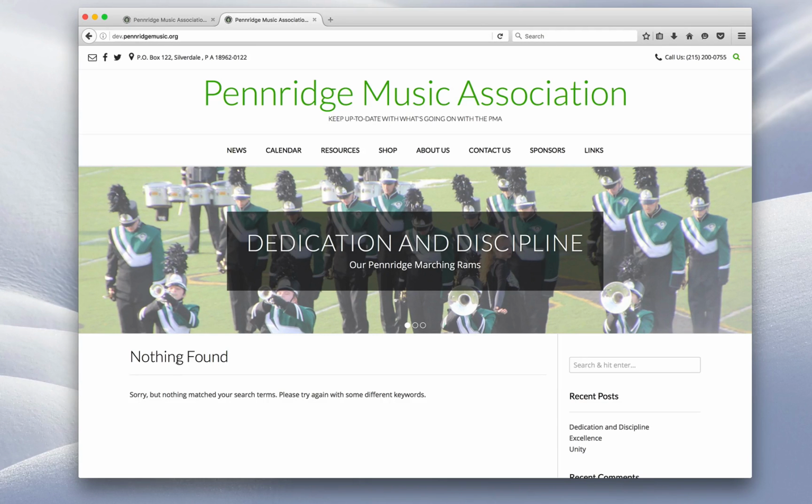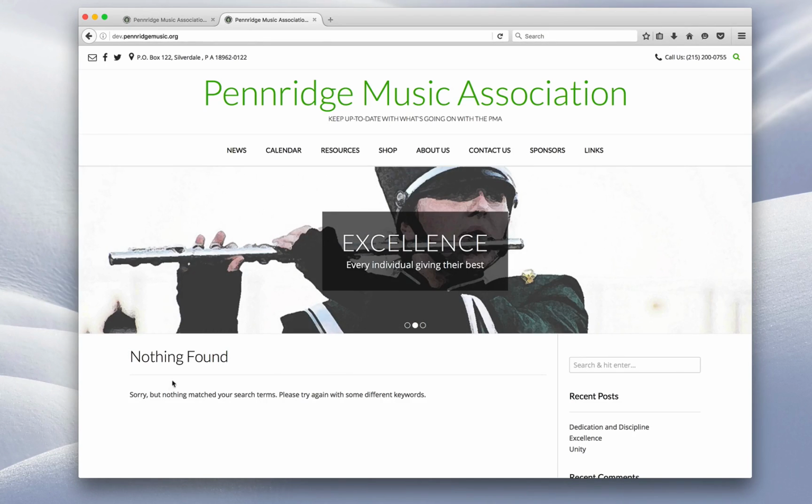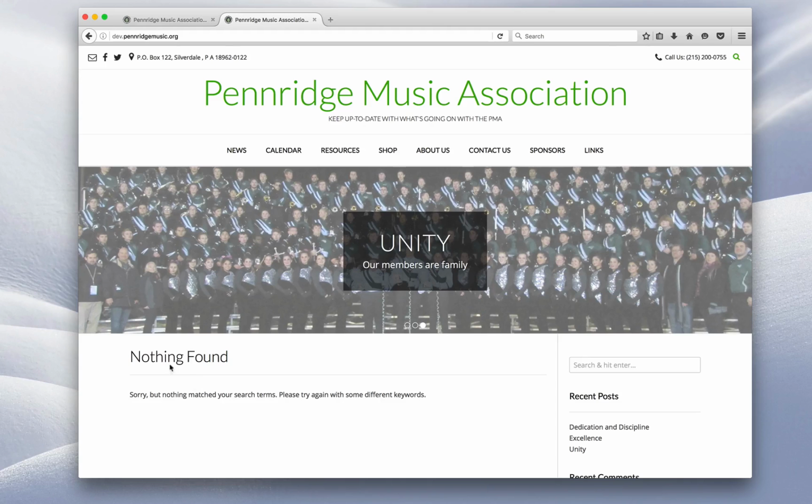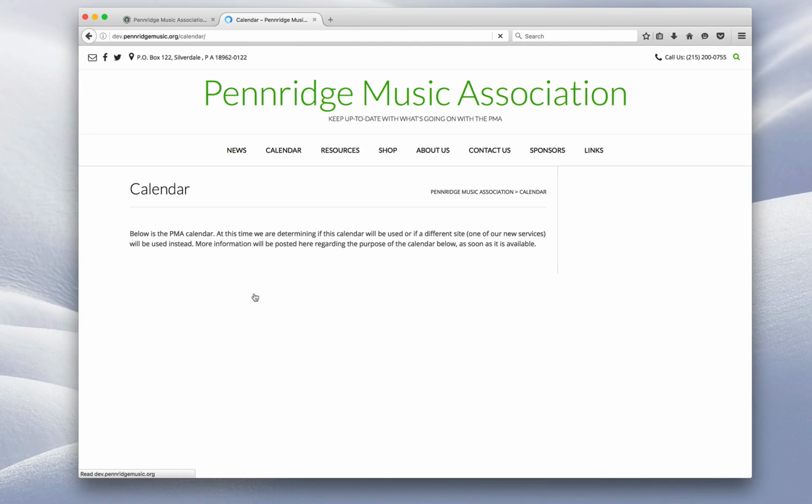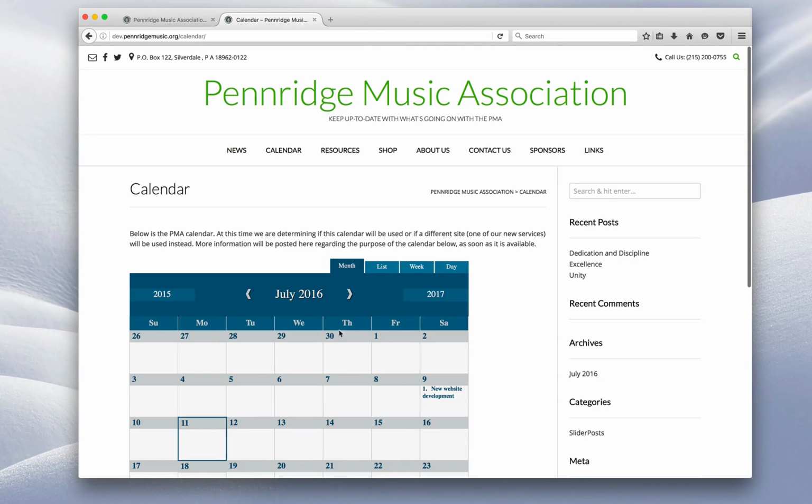Okay, this is saying nothing found. I have to actually figure out why that's showing me a search engine right now, but I'll figure that out in a little bit, and this actually shouldn't come up with that error. So this is our page. We have news on here. We got a calendar, and the calendar comes up here, and it's got an entry. I'll show you some of this stuff.